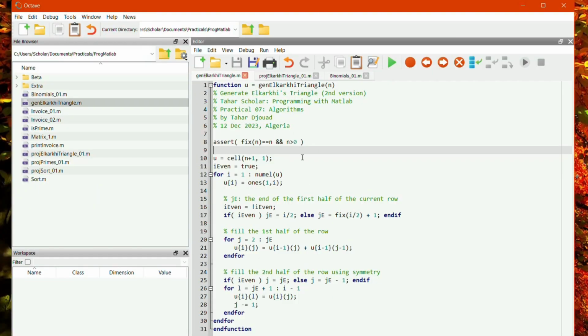So this is the second version of our function, the same name, input and output. I just modified here the second version and the date, of course. And the first thing to do is to check whether n is an integer, a positive integer. We set u to be a cell array of n plus 1 rows, and we use the flag even.